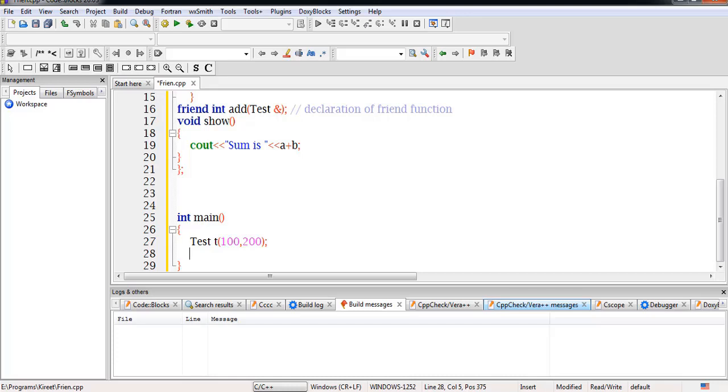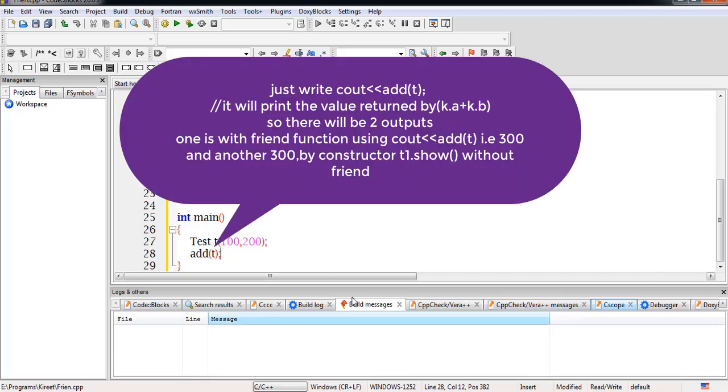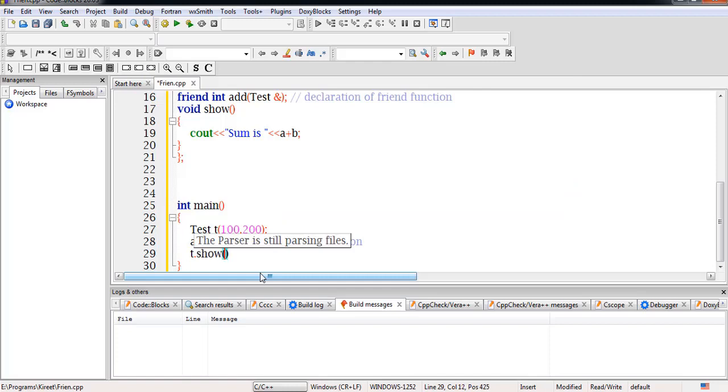So the arguments will be passed inside the function. The friend function will take an argument. How will it be passed? We write the name of the function, that is add, and inside this add, t will be passed as an argument. So this caller object will be passed as an argument inside the function. This is the calling of the friend function. The calling of the friend function is like a normal function, in which an object is passed as an argument. Then I'll display the value with the help of show.